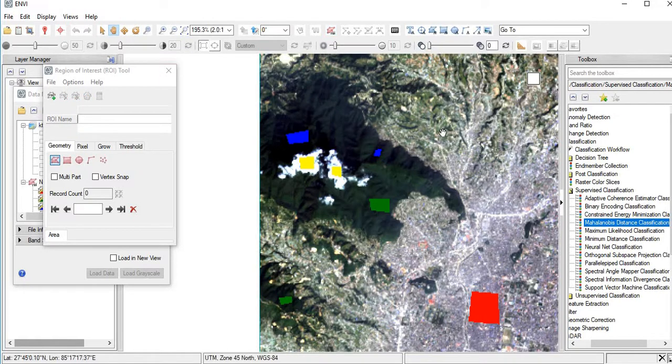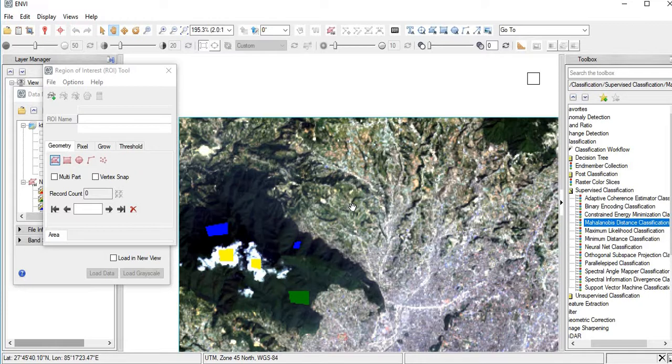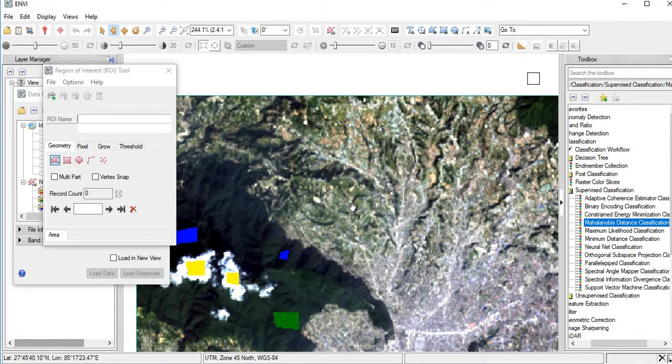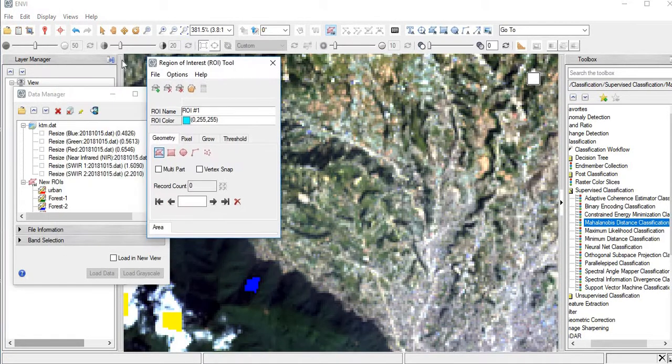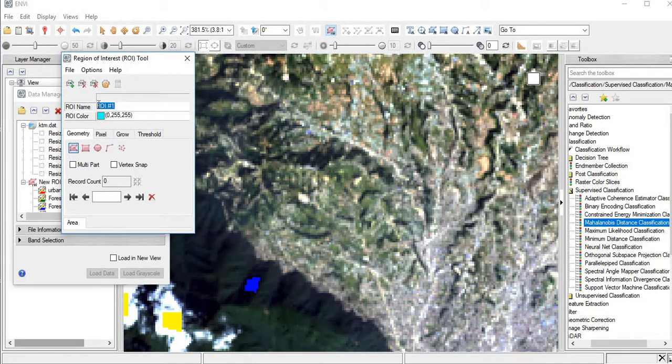Now let me give some samples from the agricultural area here. This looks like the agricultural area. They are very scattered, so I have to select the sample very carefully. Agriculture. Let me try to do this.